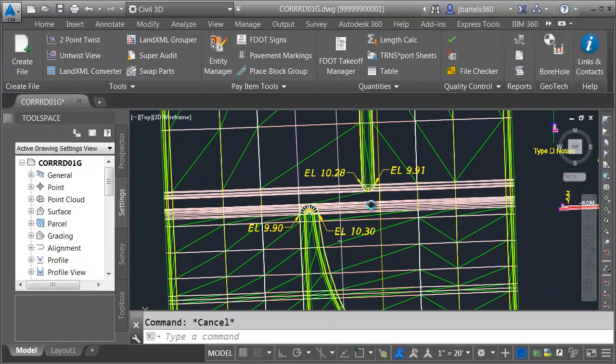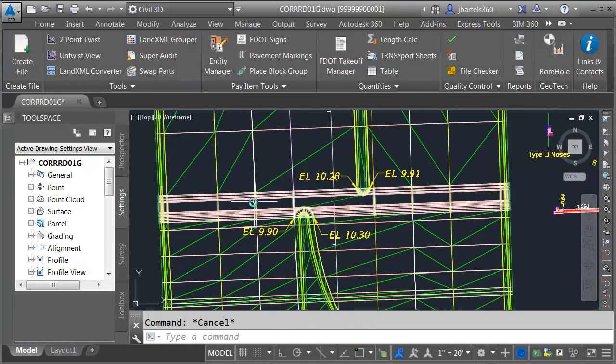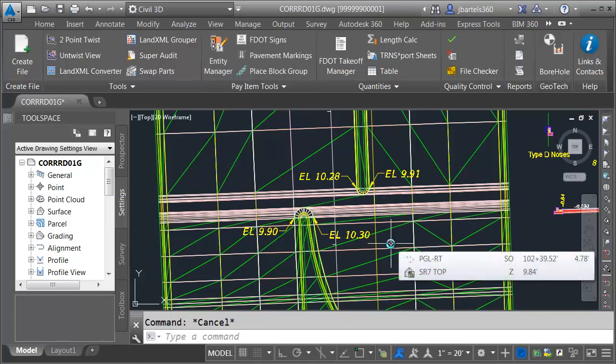Let's zoom out. We'll center this on screen. In our next session, we'll create a top surface for this new corridor, and then we will merge it with the other two surfaces to complete one composite surface representing the entire corridor model.